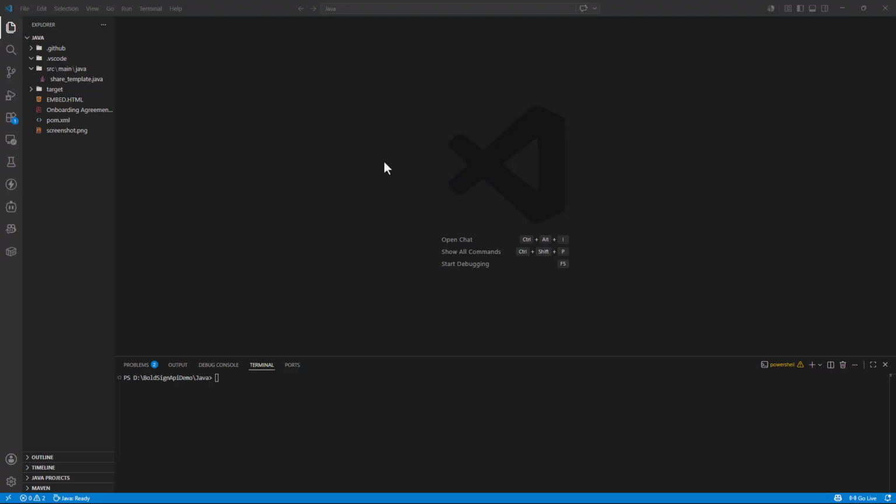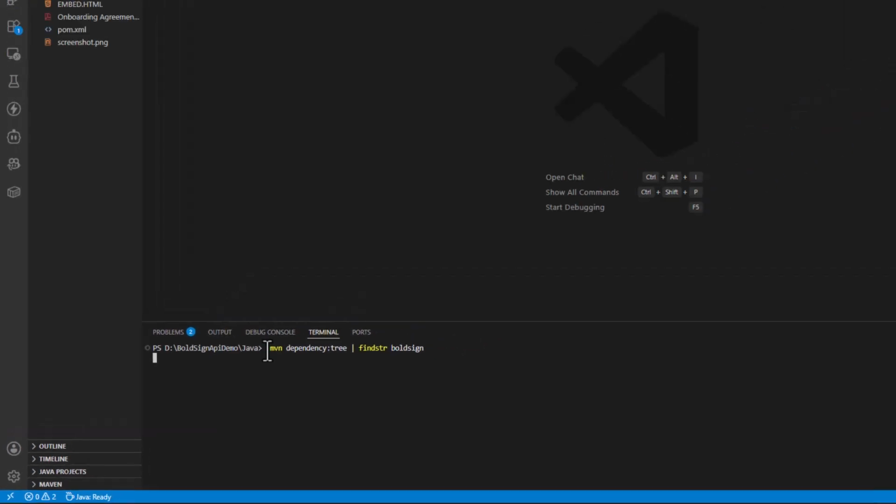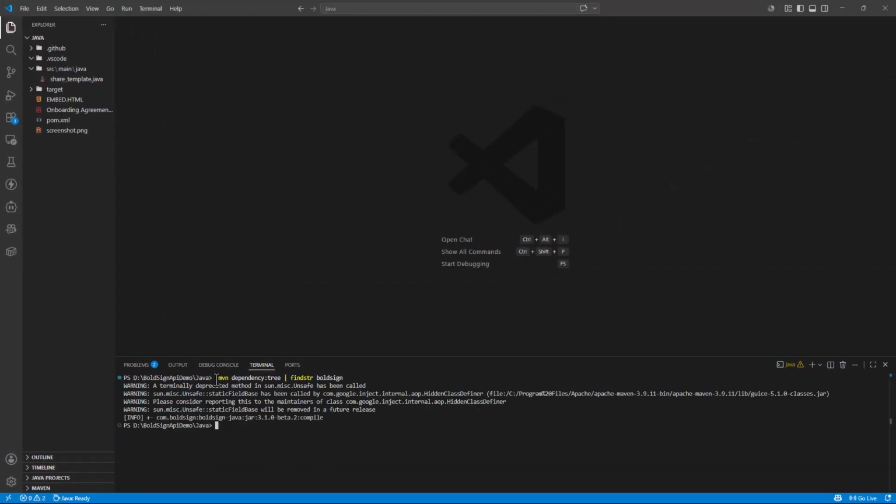Since I have already installed the Java SDK, I confirm the setup by running this command, which displays the installed version in my project directory. As you can see, the package is installed and ready to go. With the setup ready, let's start implementing template sharing.